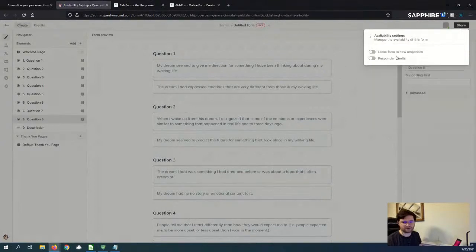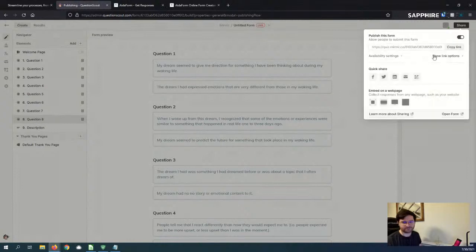But like I said, availability, close form to new responses, show link options, and embed on a web page. So they have responsive embed, fixed embed, pop-up embed, full screen embed. Quick share, you can even download QR code. That was in the old thing. It's just this is cleaner for sure.